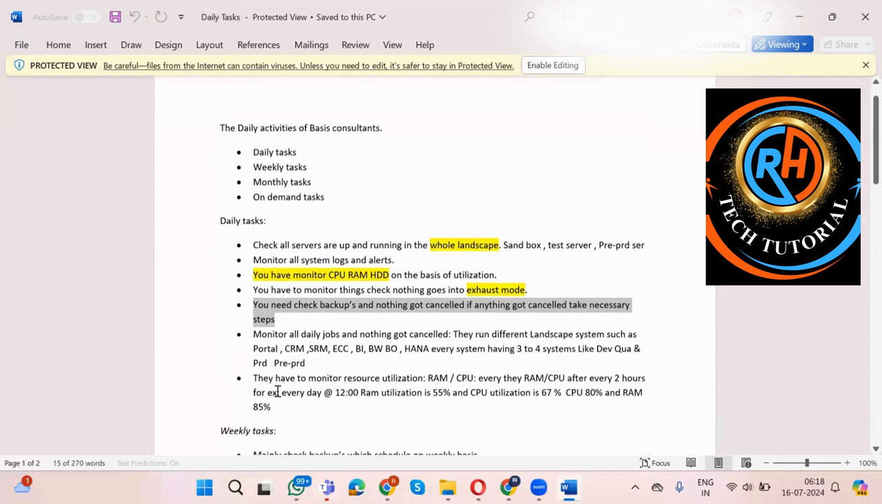You have to monitor resource utilization. Like I discussed, RAM and CPU, checked after every 2 hours, for example at 12 o'clock RAM 55, CPU 57, RAM 80%. You have to monitor resource utilization, RAM and CPU, every day, after 2 or 3 hours, because in a shift you have to check every 3 hours.